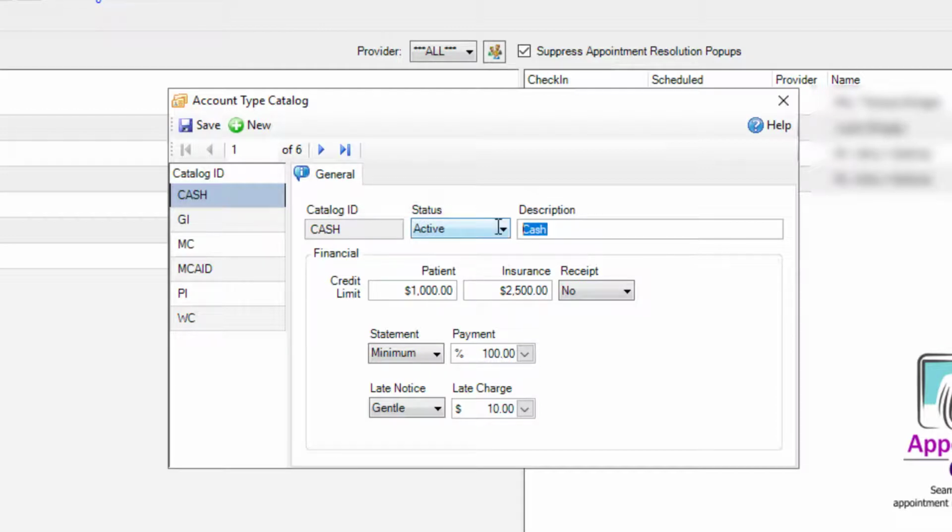The Financial section sets the default financial fields for the patient with that status. There is a credit limit for both patient and insurance. Enter the maximum amount you will allow the account to go before you are alerted with a pop-up when opening the patient. These limits do not stop you from entering charges, they just let you know the limits have been reached.